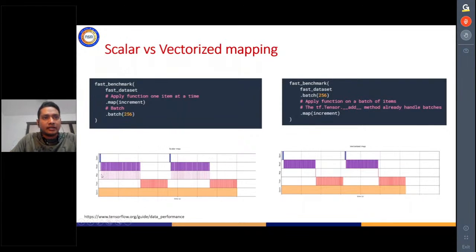And you can see that all this waiting time for the mapping has just collapsed, and you get very efficient timing for your CPU as well. Usage will be higher, and the training will be faster.